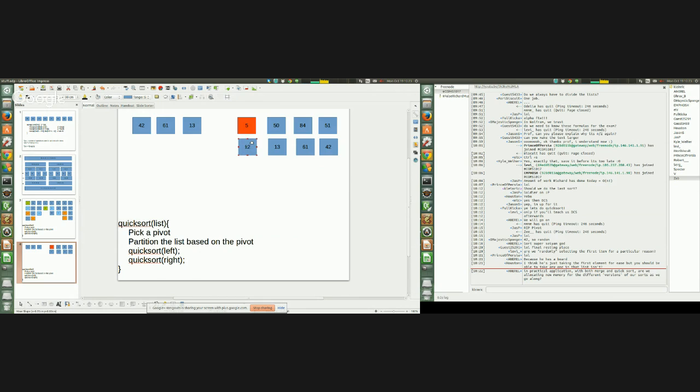We don't compare the pivot with itself. 50 goes to the right. 84 goes to the right. 51 goes to the right. And then finally, our pivot gets inserted. We would then sort the left-hand side, which is an empty list. We would then sort the right-hand side, which is an unsorted list like that.